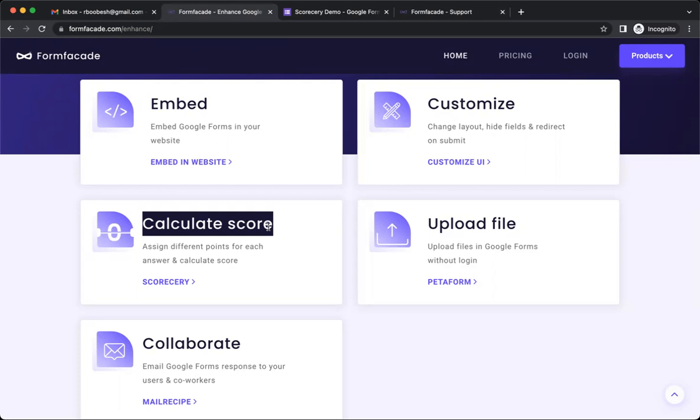When I say calculate score, you have different options. You could create a very simple overall score, which is essentially the sum of all the points for the questions, or you could choose to calculate section scores, which is you will be able to calculate the score for each section separately. Or, there are cases where you don't want to create sections, but you want to have one single page form, but you want to calculate multiple scores. In those cases, Scorecery allows you to assign a category for a question and then quickly calculate different category scores.